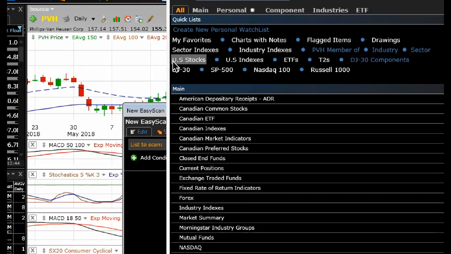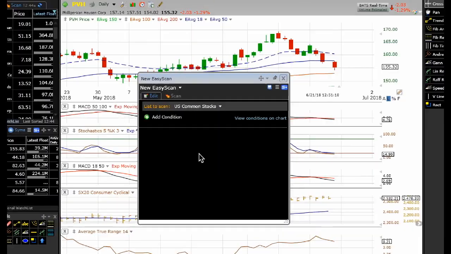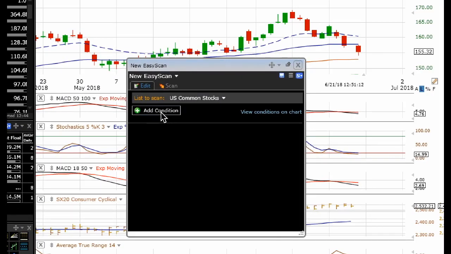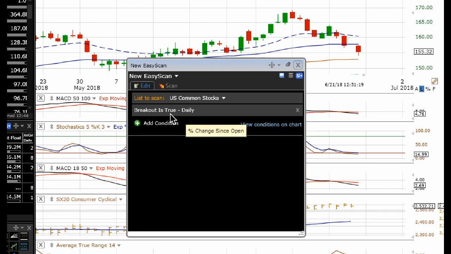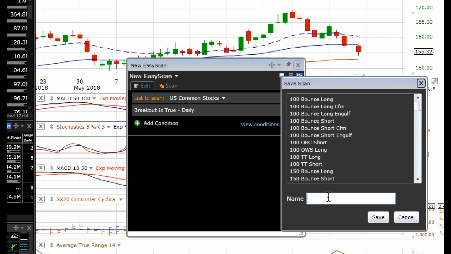There. Scan all US stocks. And add the condition: click add condition, and add breakout. There you go. Breakout is true. Scan US stocks. Click save, and save it as breakout. There you go. So click save.